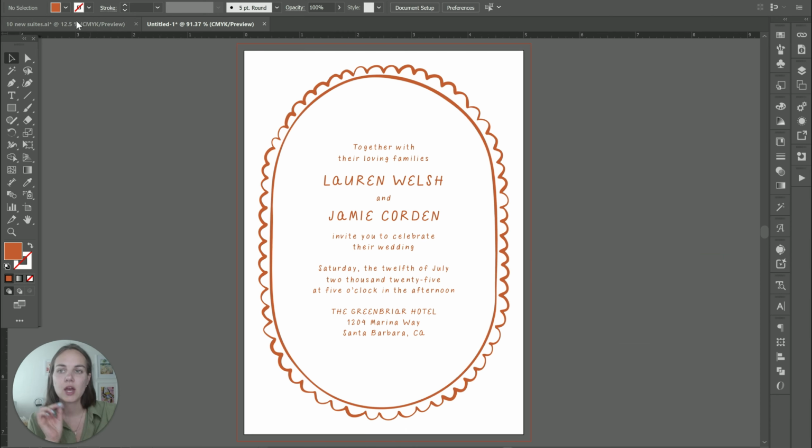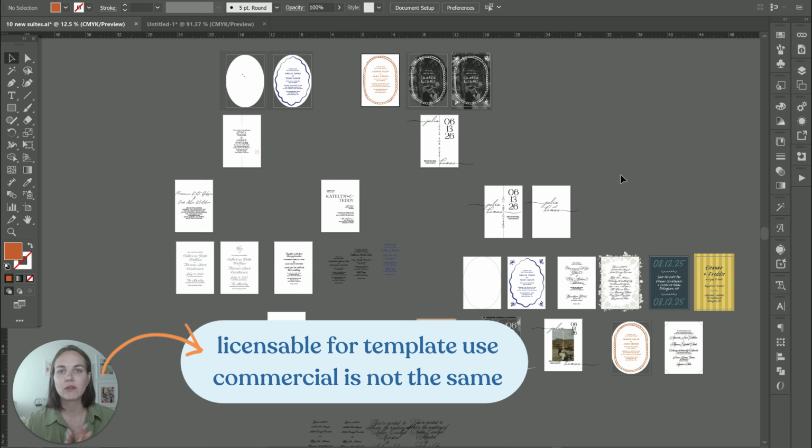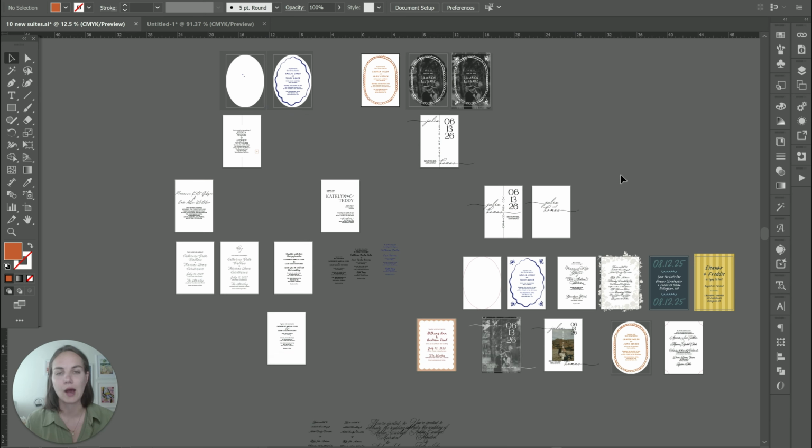When you are designing, you want to pay attention to a couple things. First of all, you want your designs to be licensable for template use. So even if you have a commercial license for a font or a design element, that might not count if the client is able to edit that work. So edit the font, move the images around, etc. So you want to make sure you have a specific Corjl template or extended license for these fonts.